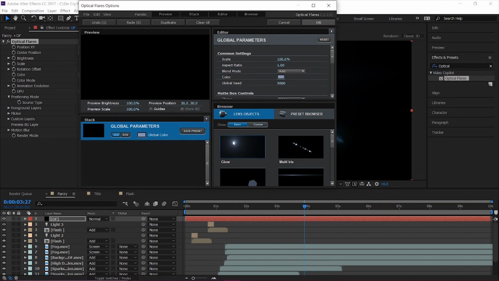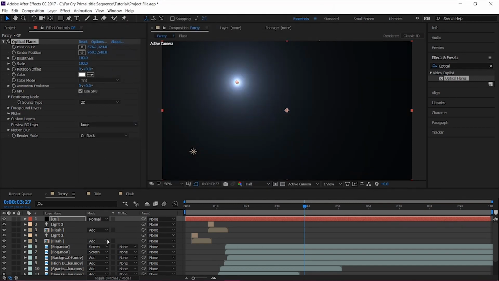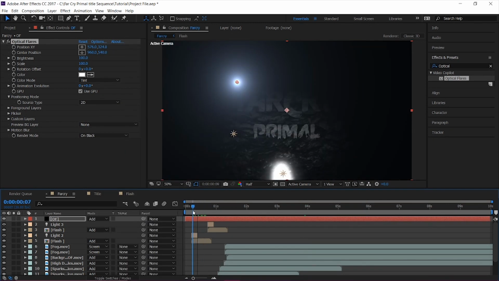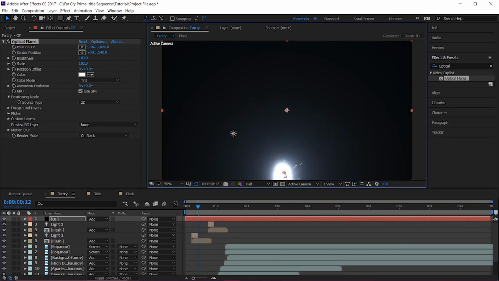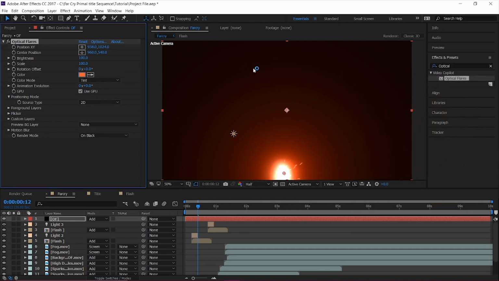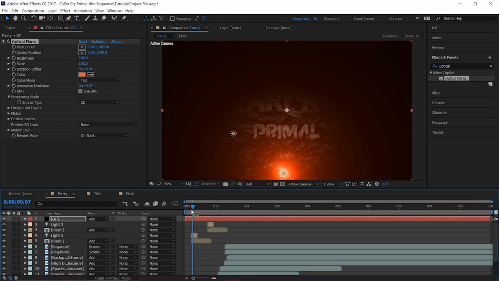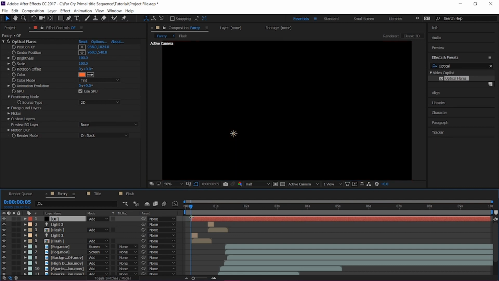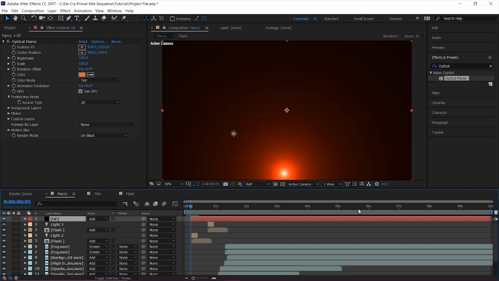I'm gonna select this glow. Great. And then I'm gonna make it add, and I will go to the spark right there. Okay, and I will make it an orangish kind of color. Great. Okay, and I will just trim it right there and trim it right there.